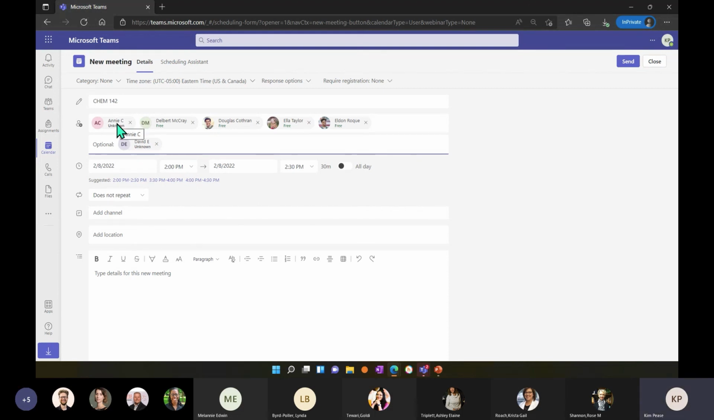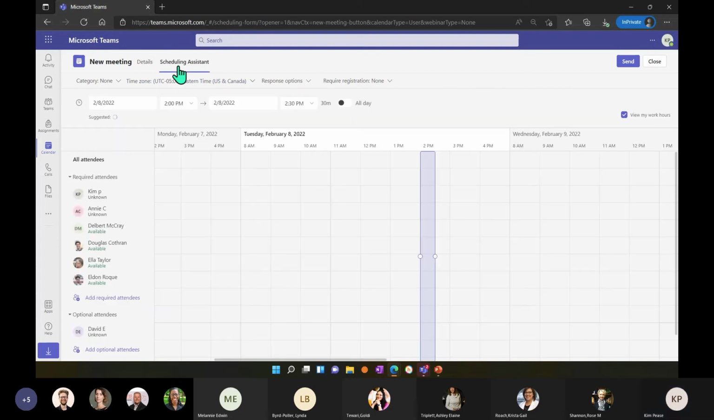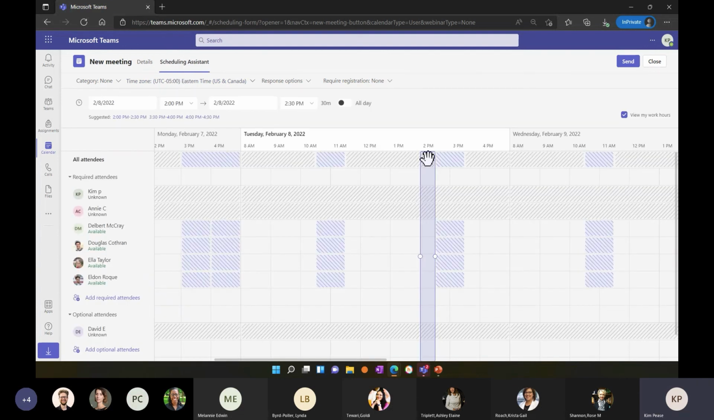Now, I may not know Annie and David's schedule, what their schedule looks like. So I'm going to use Scheduling Assistant at the very top. And it's going to show me what their schedule looks like. So you can see here, some people, they're tentative, they already have meetings going around. So I can see what time they're available. I can see, let's see, Wednesday at 9 a.m.